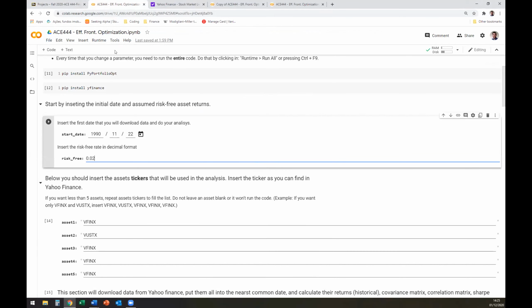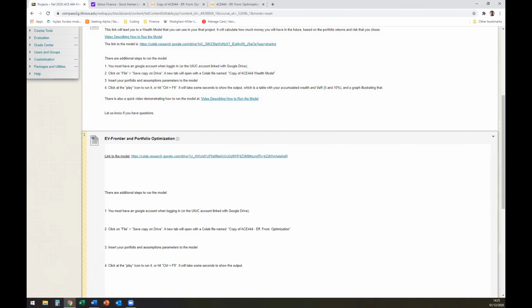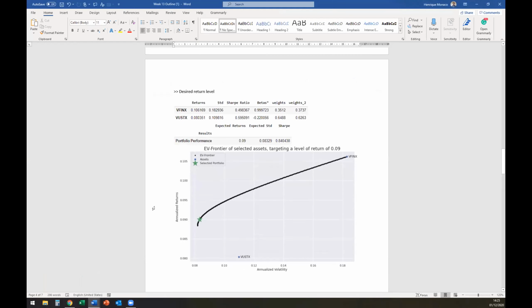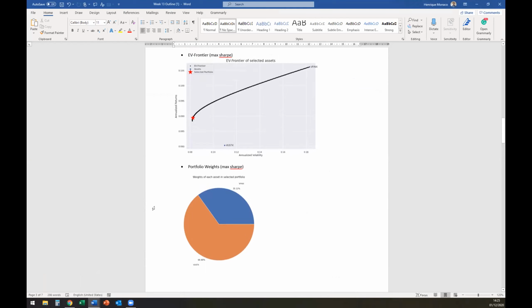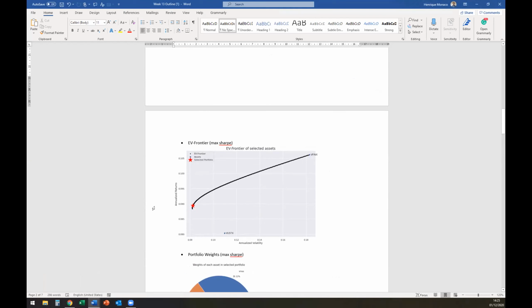Any questions here or comments on the model or the EV frontier, or how to use that on the project?